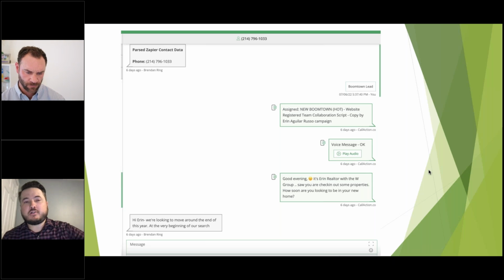It was a paid per click. Okay, so it's through our IDX website. They registered, they filled out the registration card, and then Zapier. You can see there at the top left it says parsed Zapier contact data. That just means that Zapier has sent the information from Boomtown to CallAction automatically.